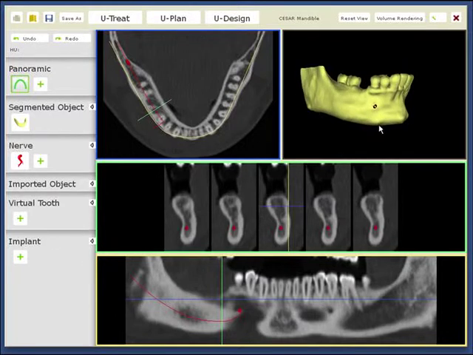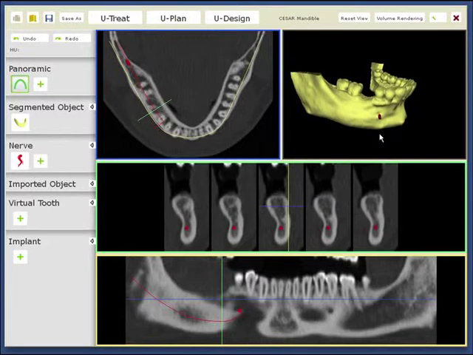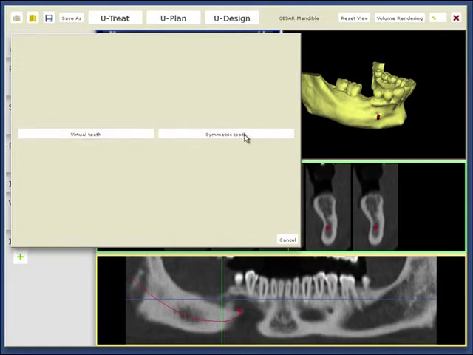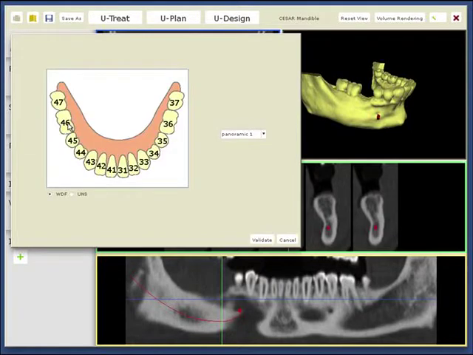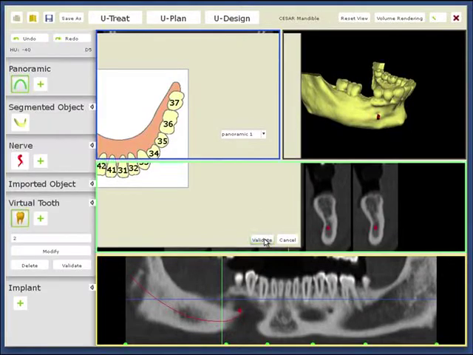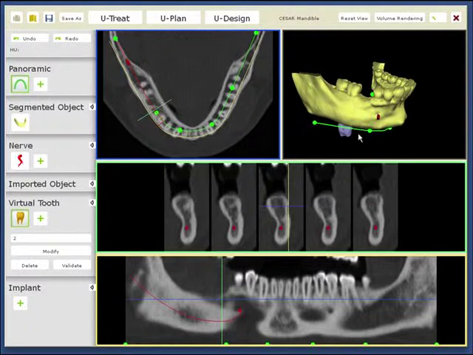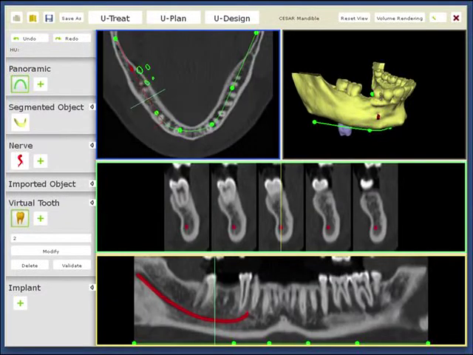A good idea would be to build up a wax-up of the tooth I want to replace. So I go to virtual tooth. I can use a symmetrical tooth from the opposite side, or I can use a virtual tooth. I click on the number of the tooth, I validate, and a tooth is coming there. I put it up.